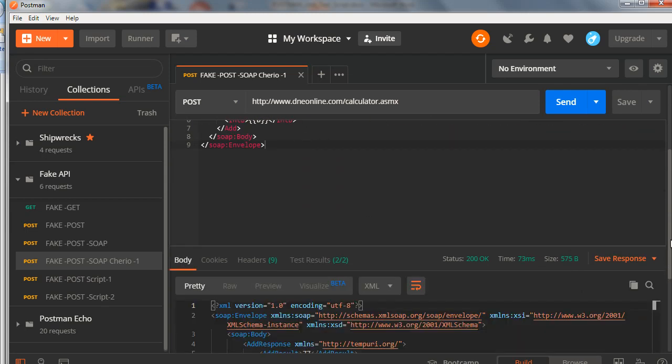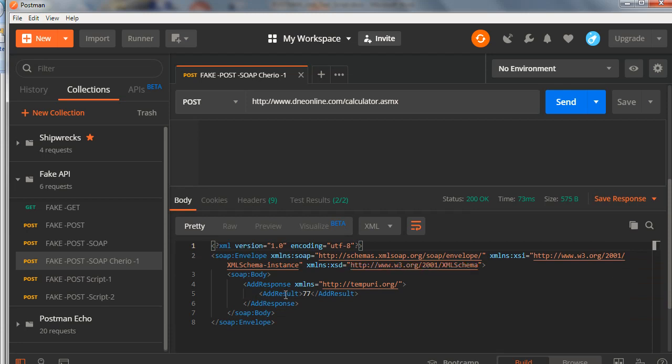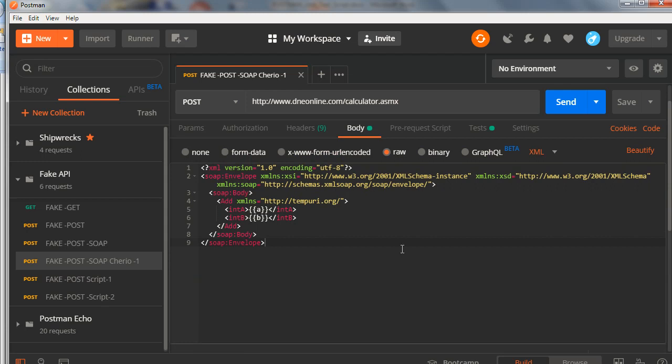Okay, here I can see that the value is 77. Now tomorrow the response can change, but the tester has to write a script to check how that value will be.